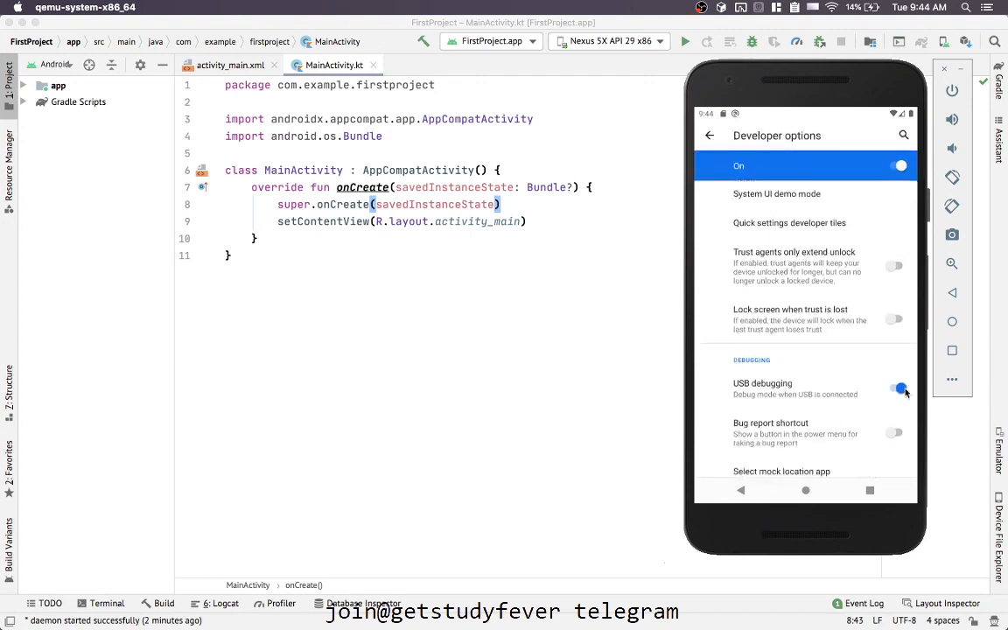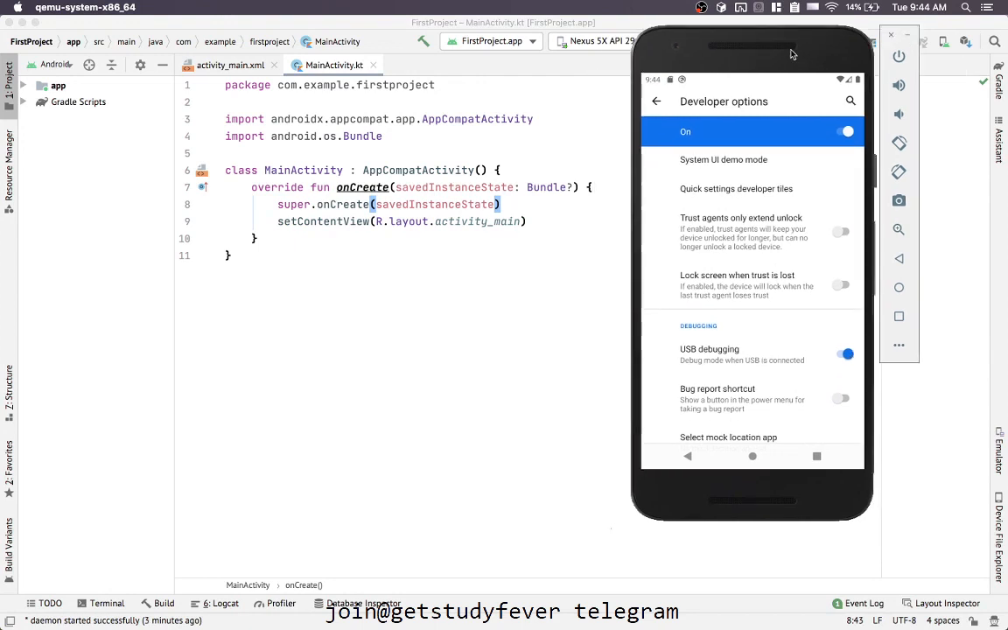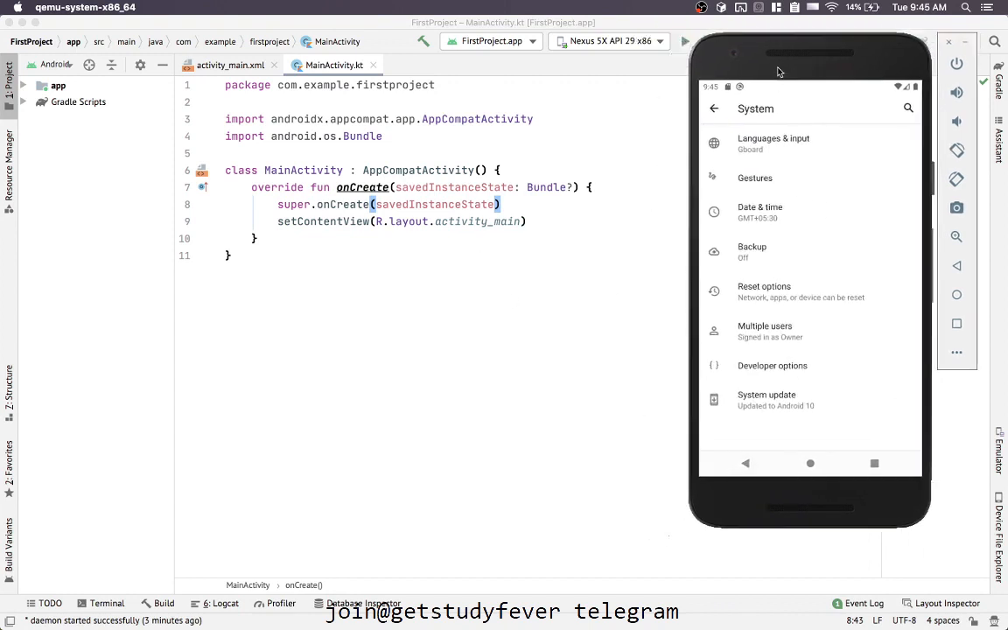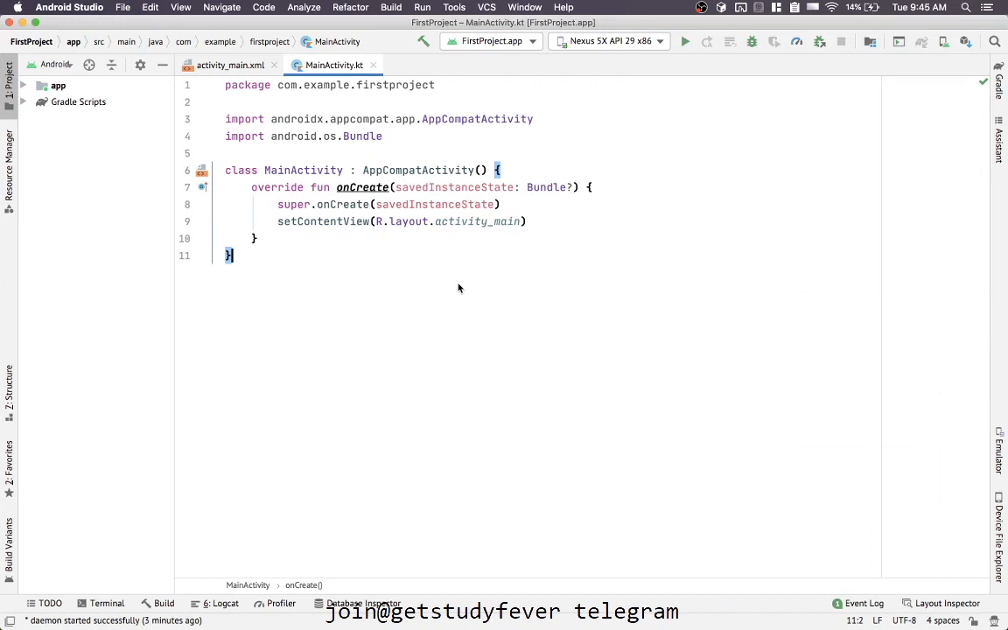Okay, so this is needed for an actual device where you connect it via USB. With emulators, you can already start running apps on them because it's running within your computer, but turning on USB debugging is necessary for an actual device for you to be able to run apps on that.